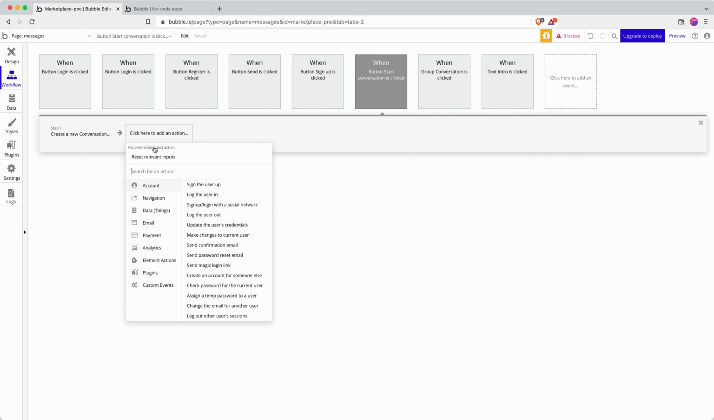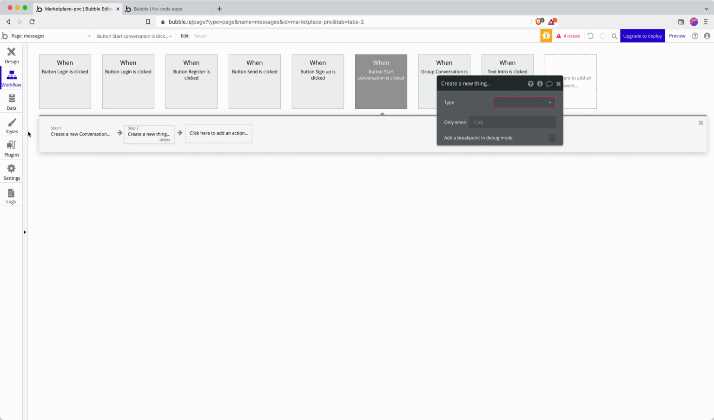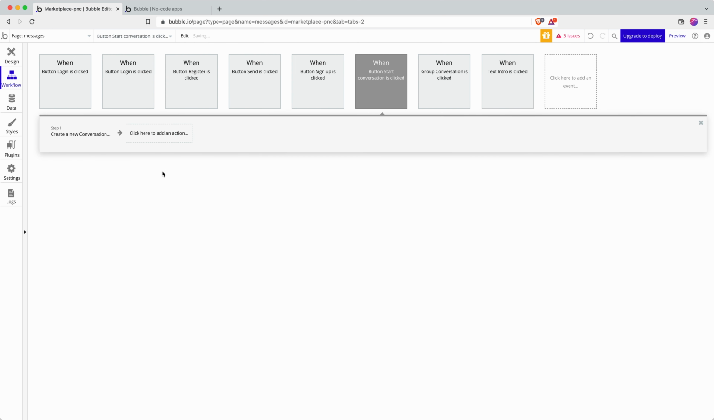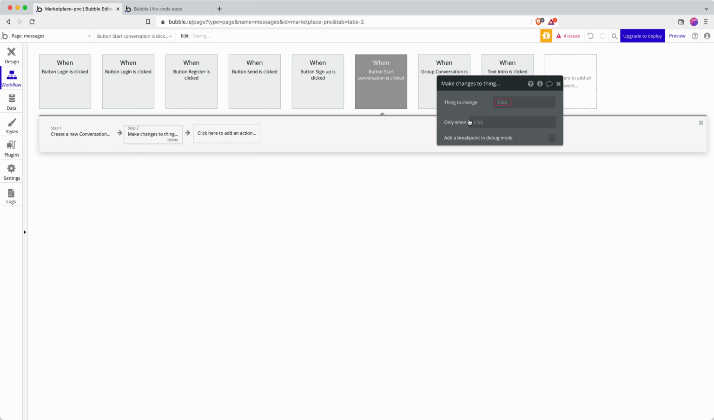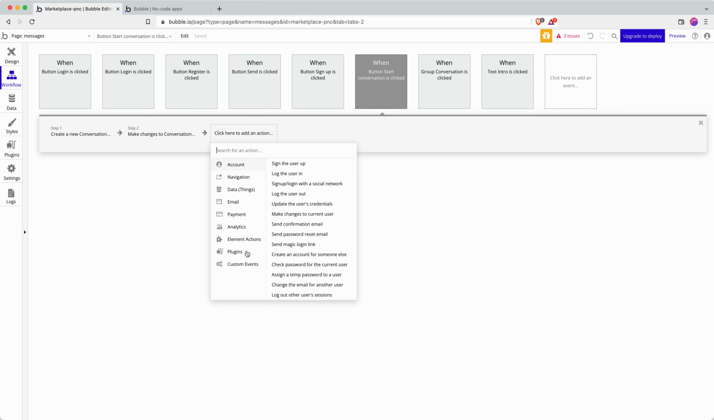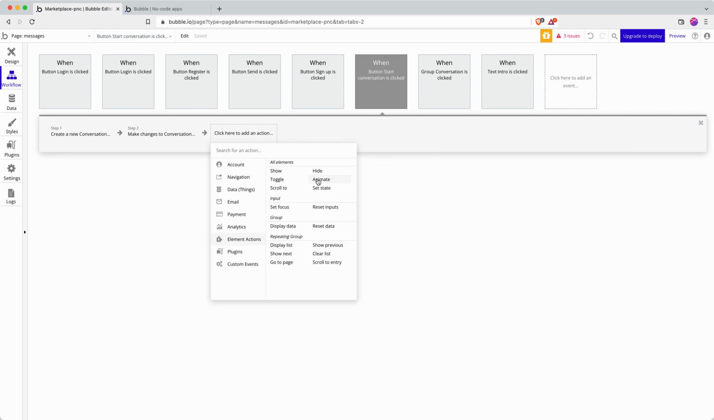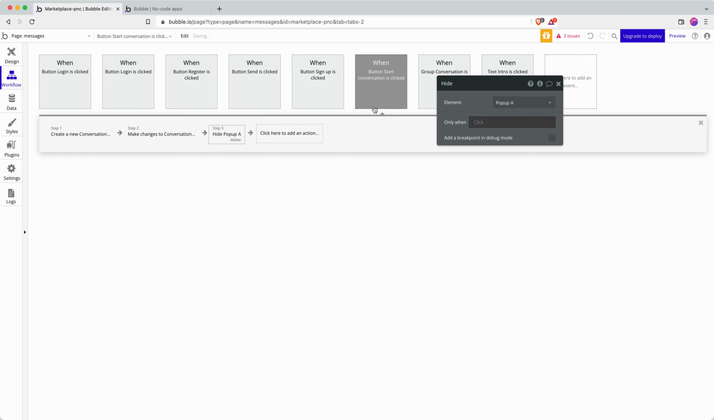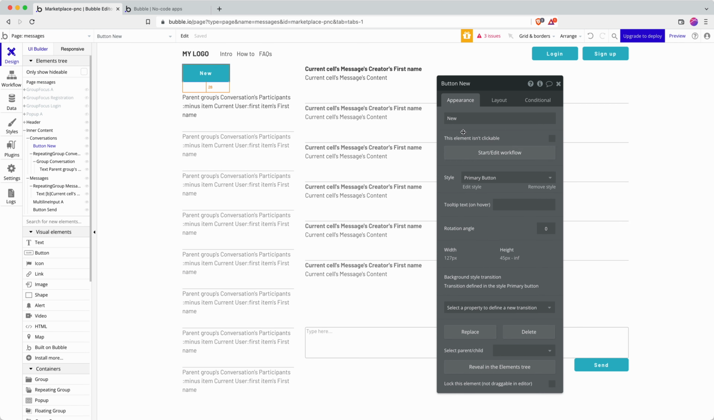Okay. So then let's add another step. Just because I don't have a list ready, I'm making a list on the fly, so it's not create a new thing. It is make changes to a thing. Step 2, and then participants add myself, current user. So I add in the other user, I add in myself, and then I need to hide my pop-up. I need to show my pop-up.